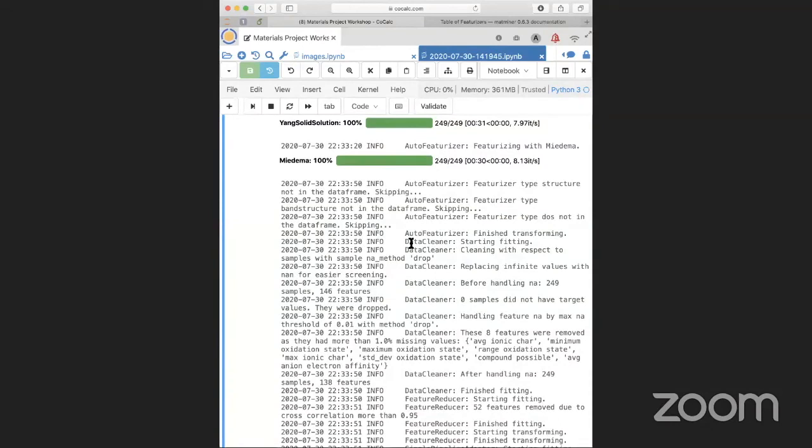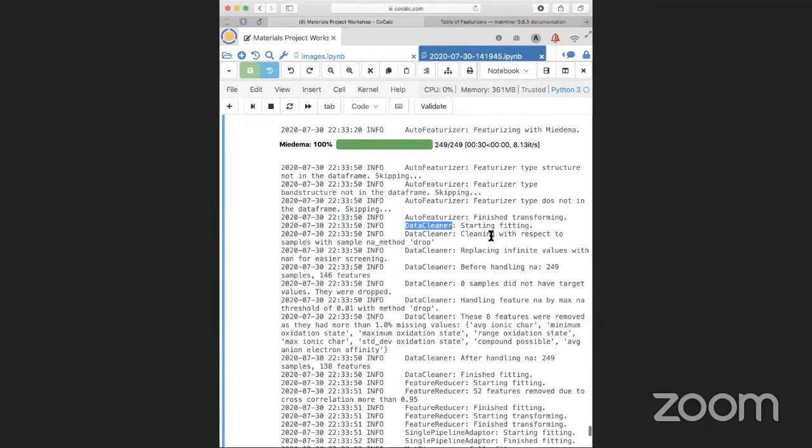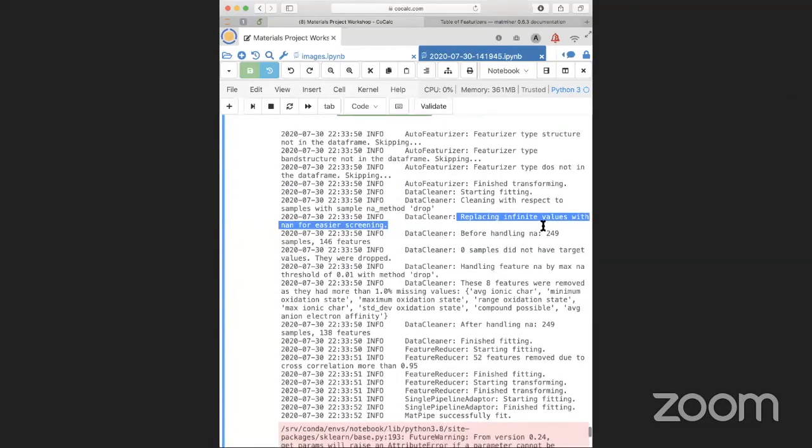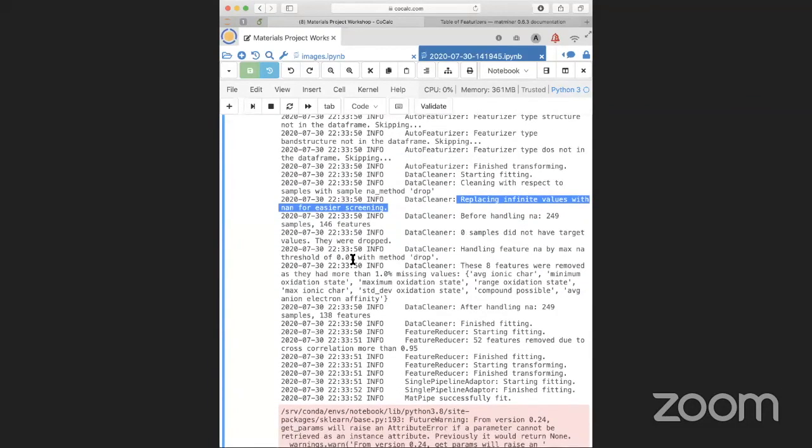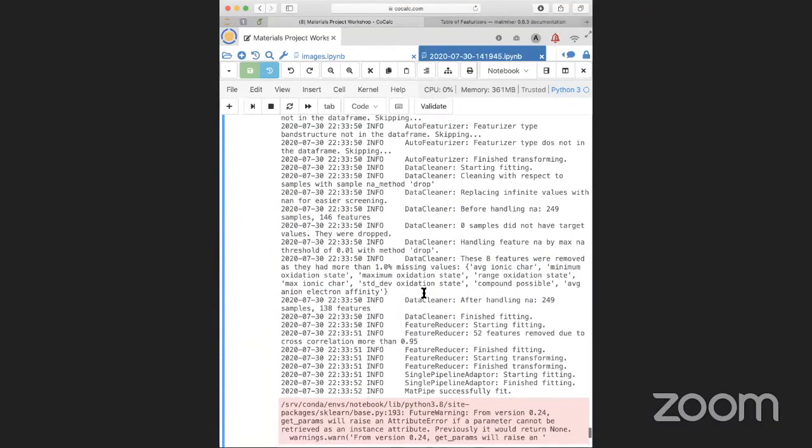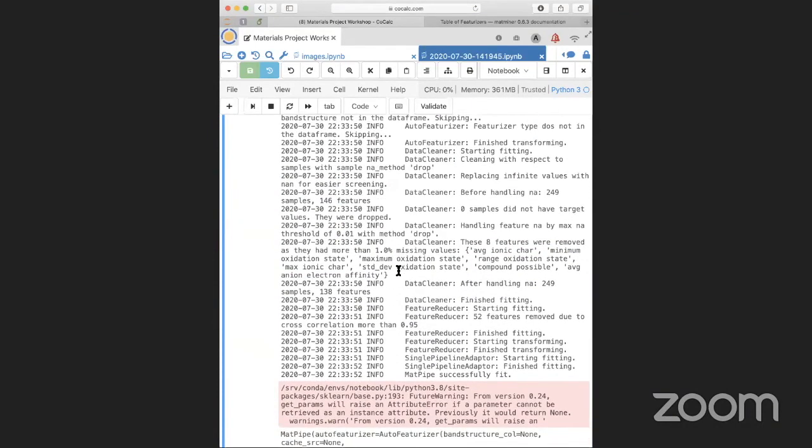The next thing you can see is that it starts doing the data cleaning process. So it gives you a bit of information here. You can see here that it's replacing infinite values with NaN. It's handling the NaNs there. You can see that these 8 features were removed because they had more than 1% missing values. So these wouldn't have been very useful for machine learning.